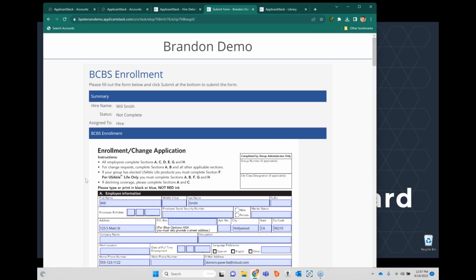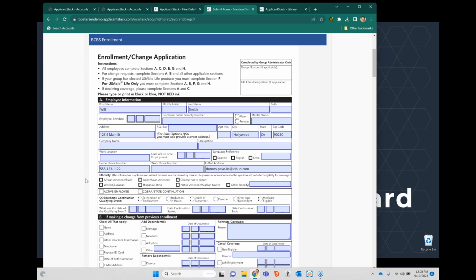Here's another example, and you can see here, one of my favorite features of ApplicantStack Onboarding is that it auto-populates much of the information that we've already collected from Recruit. So in this first name field for this candidate, we have that already pre-populated, so they don't have to fill that in. Other fields that can be auto-populated could be social security number, address, phone number, the job title, etc.